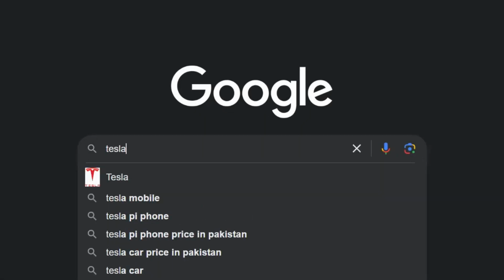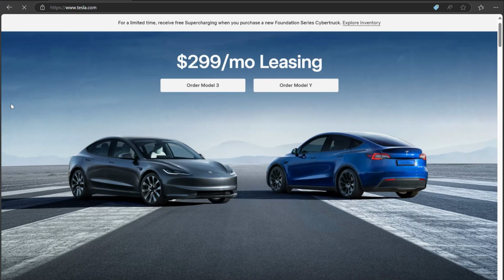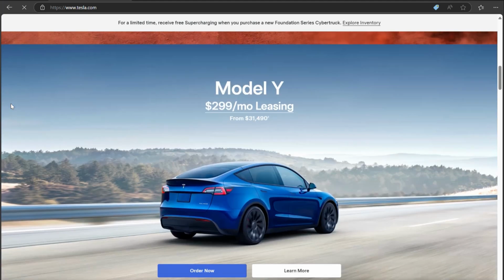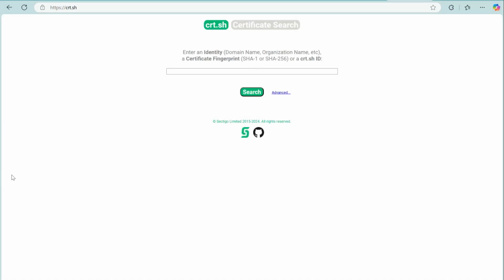We will use Tesla.com as our example because Tesla is part of bug bounty programs, so we have permission to scan it for subdomains. If you're doing this in another web application, please make sure you have the permission to do it. Let's start with cert.sh.